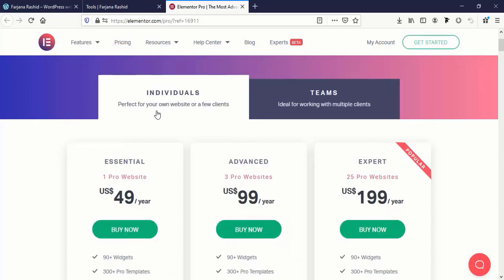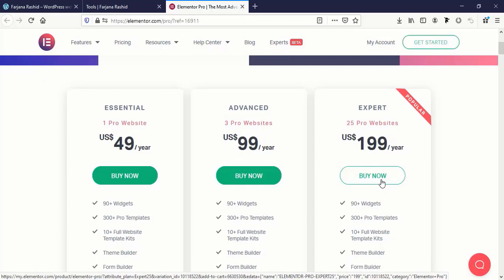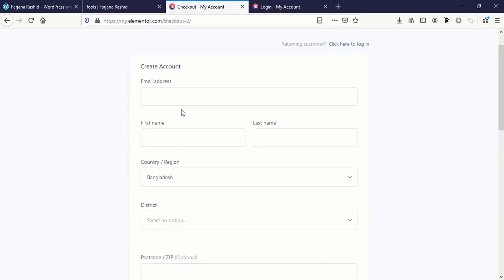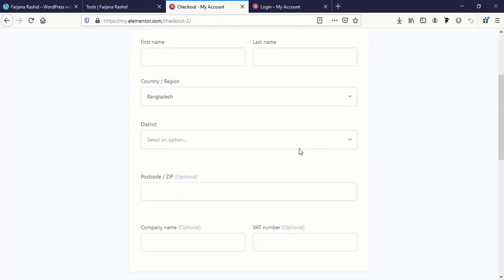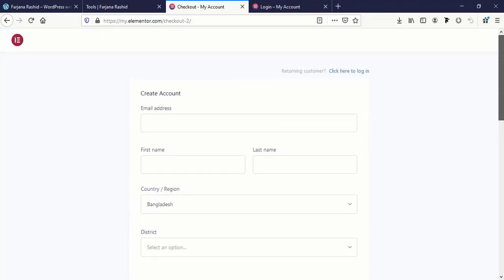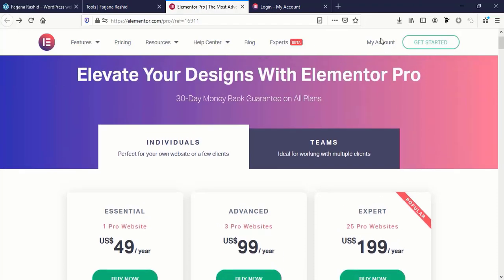Okay, so if you now want to buy any of these, for example this one, just click on this Buy Now button and then simply fill in all these fields with your information, and also here is the credit card or PayPal information, then check out. I already purchased their Expert one, so I'm not going to buy a new package this time. So now I'm going to log into my account.